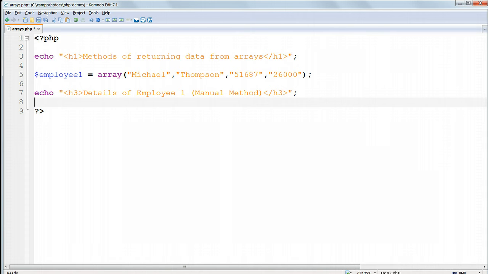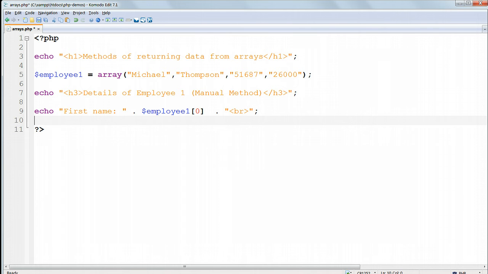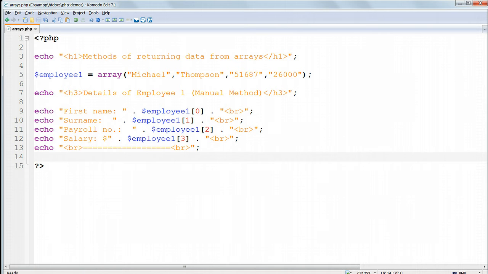And then we can return the values from the array using a series of echo statements, just as we learnt about earlier. To make a nice list, we'll do echo and then in double quotes first name with a colon and a space, a concatenating dot, then the name of the array, $employee1, and then the index value of the first record, which is the first name. So in this case, it's going to be Michael. Another concatenating dot, and then inside double quotes, a line break tag.